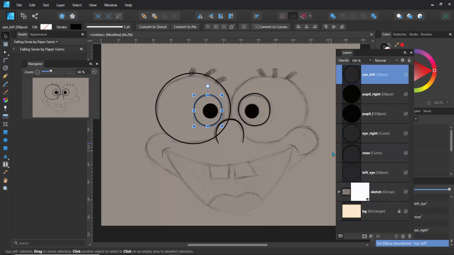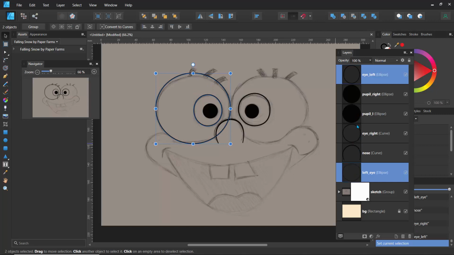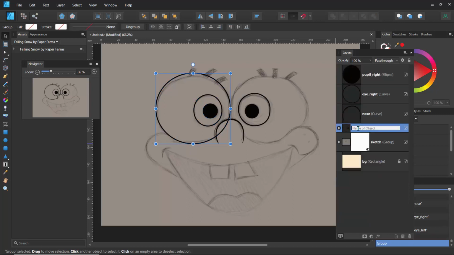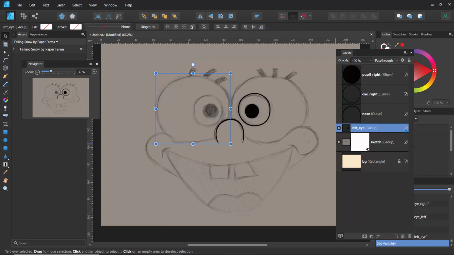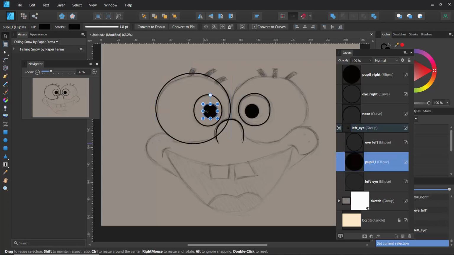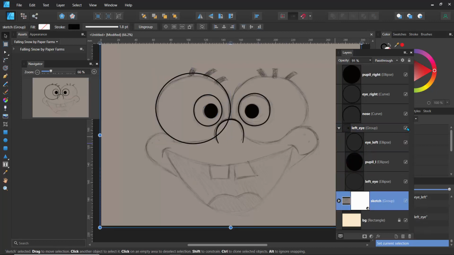So let's group everything on the left together. So I'll hold Control, and then I have the eye left, and then I have the pupil left. So these three need to be in the same group, so I'll hit Control G, and I'll just call that the left underscore eye. So simply, if I turn this off, you can see I'm actually turning off that left eye. And actually notice this needs to be a bit elliptical like that, as it makes it nicer. Right, so you can turn this off to see what you are working on.